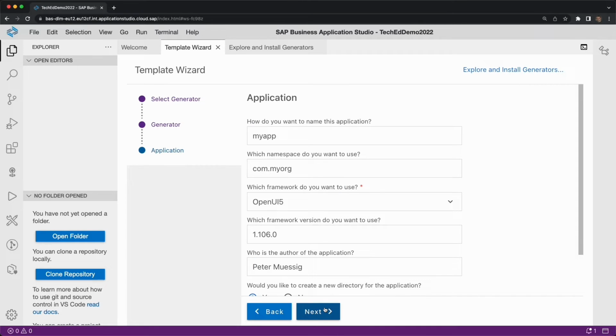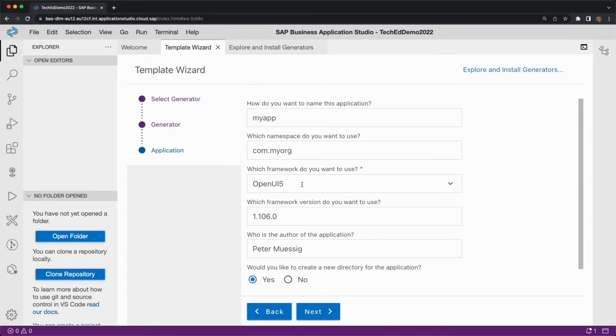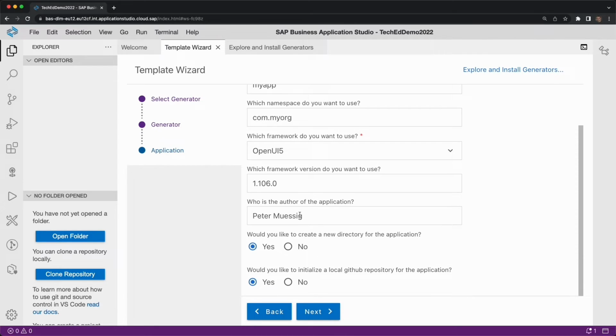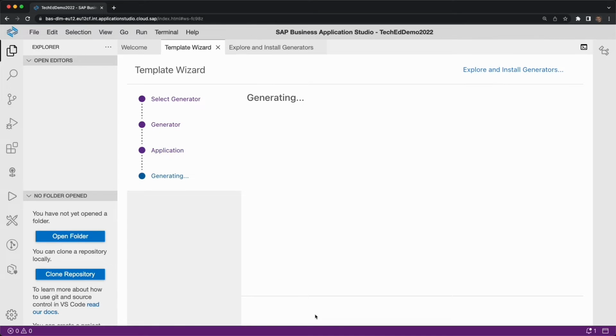When a TypeScript application subgenerator is being executed, we see a list of questions: the application name, the namespace, which framework, OpenUI5 or SAP UI5, to be used, the version, author, and whether I want to create a subdirectory and init with Git already. We keep it as is and run it.